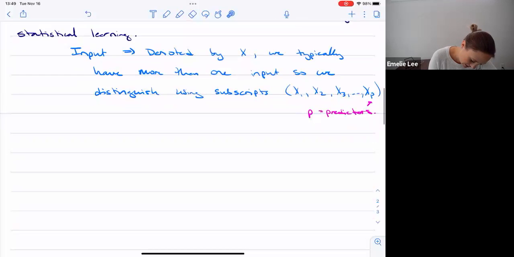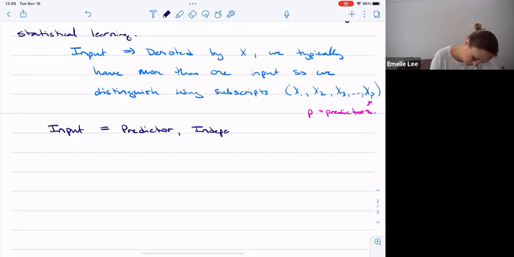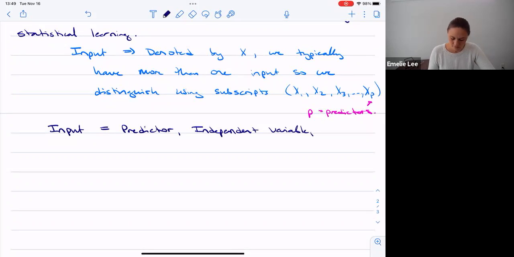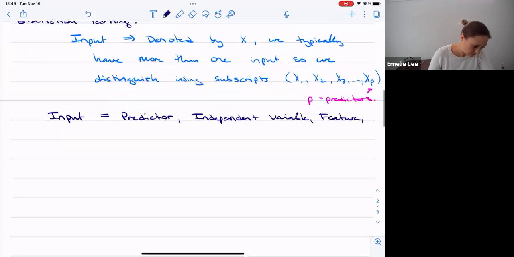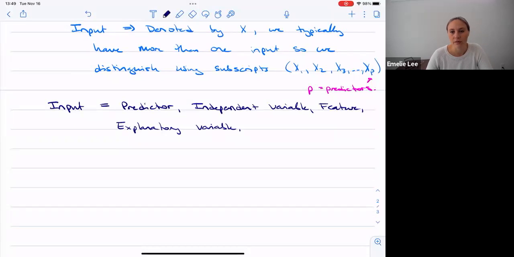And so input is the same as predictor, independent variable, feature, explanatory variable, or just variable?